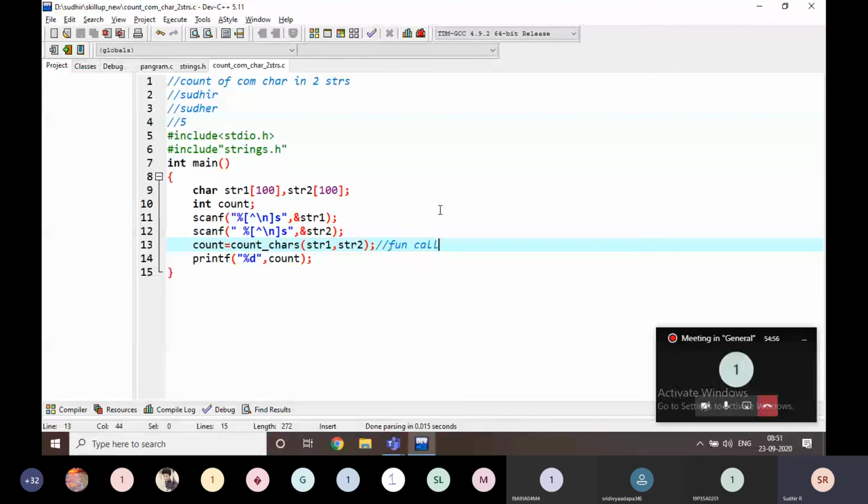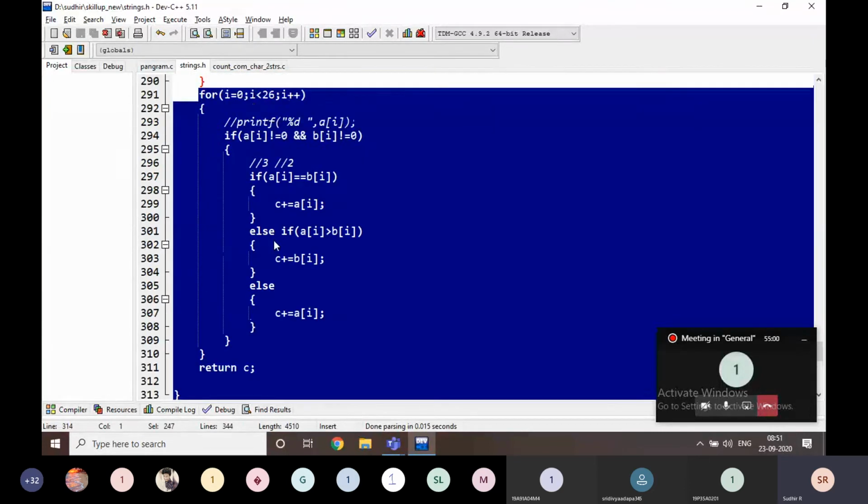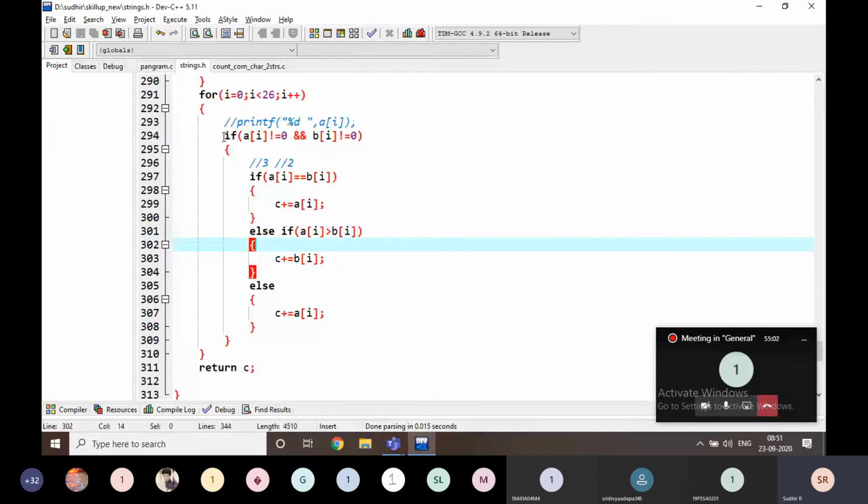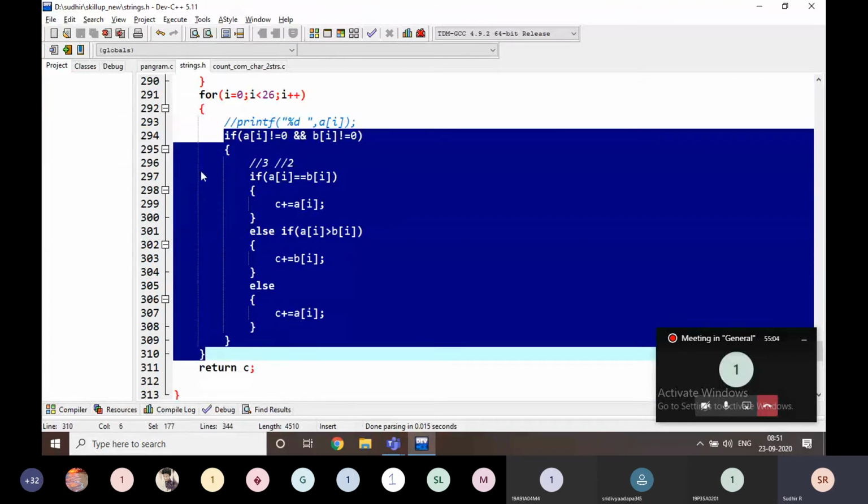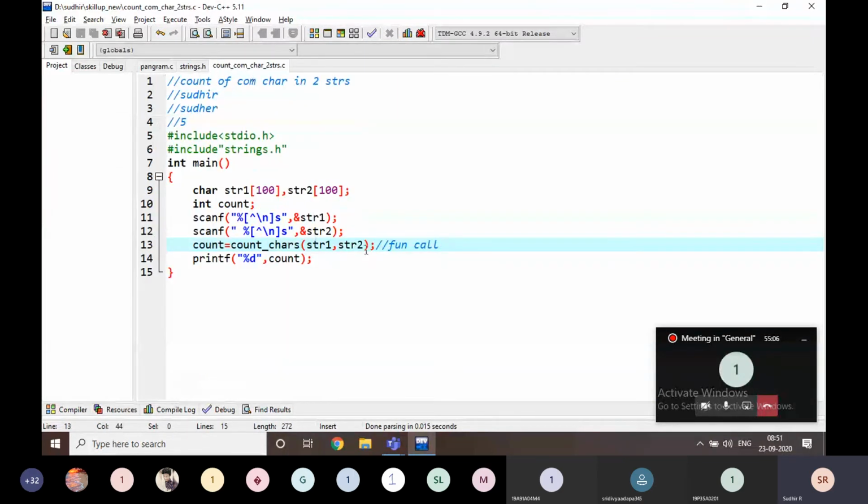Just understand what I am doing here, okay? The main concept is this one. Why am I writing like this? The algorithm is the same for the last 3 to 5 programs, right? But the small logic is different. That's it.